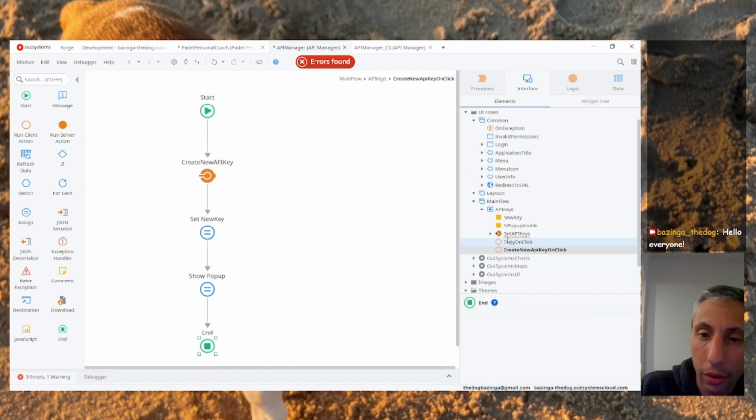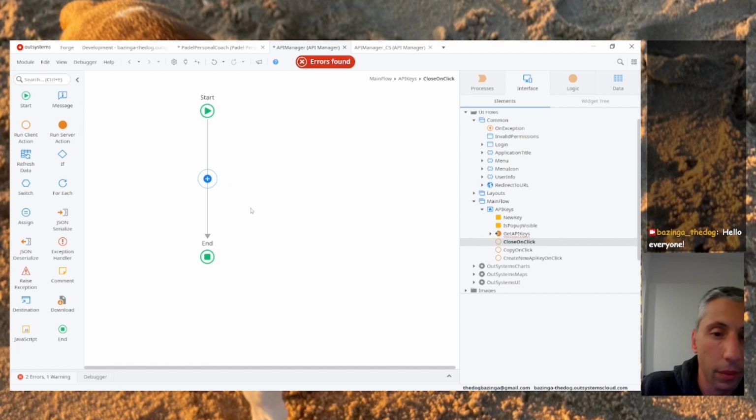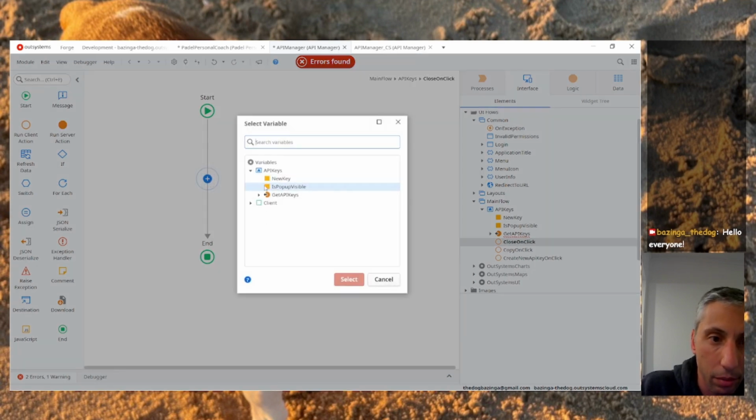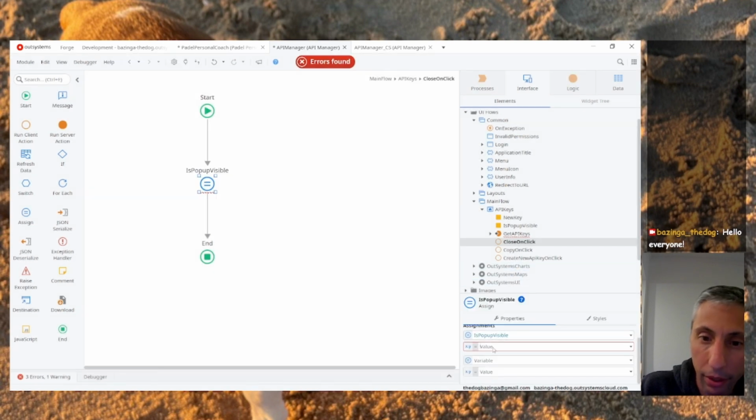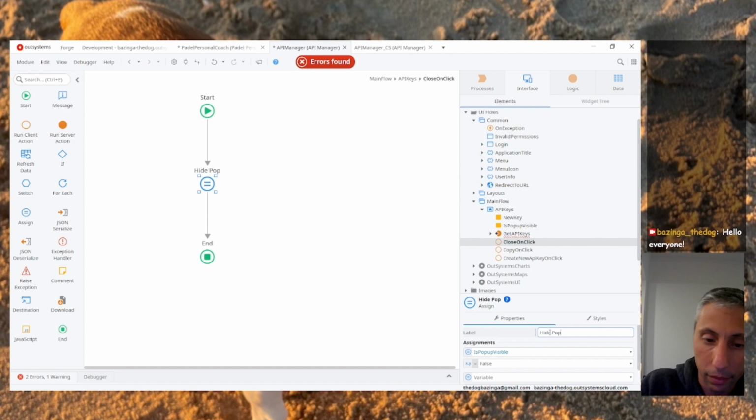Okay. And when I do the copy, it's okay. And when I do my close, I need to hide my pop-up. So pop-up visible is false. Okay, I'm gonna just hide the pop-up.